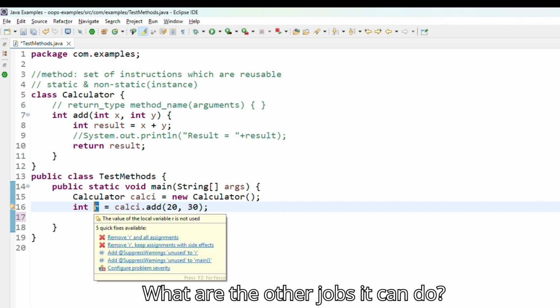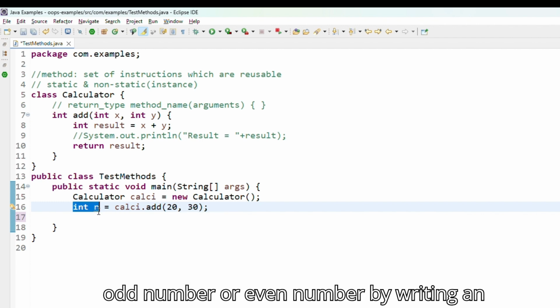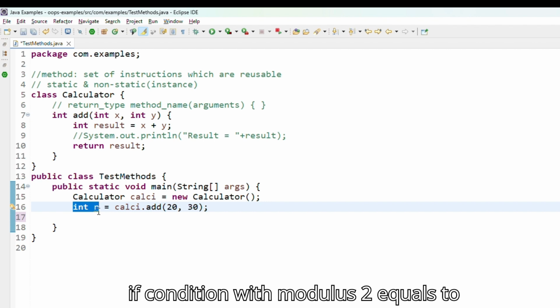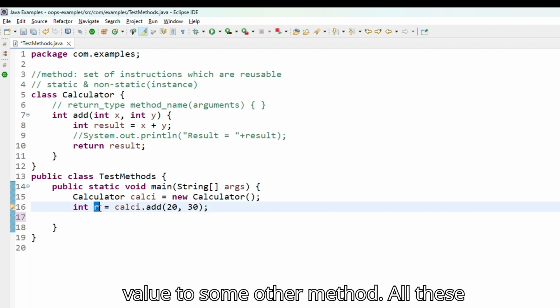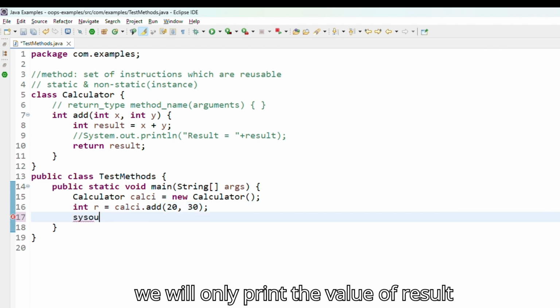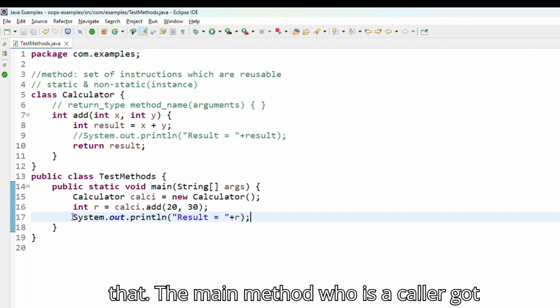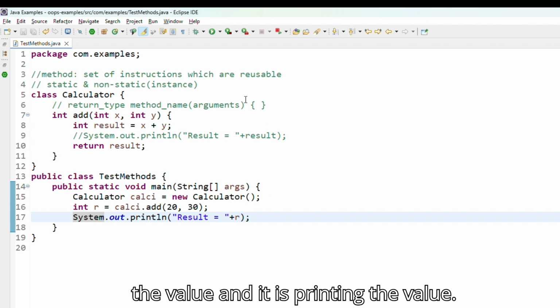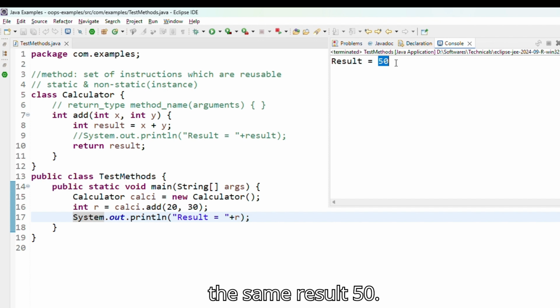What are the other jobs it can do? Probably it can check whether this r is an odd number or even number by writing an if condition with modulus 2 equals 0, or it can pass this value to some other method. All these things a main method can do. But here we will only print the value of result like this, so that we will understand that the main method, which is a caller, got the value and it is printing the value. If I run the program, I would see still the same result, 50.